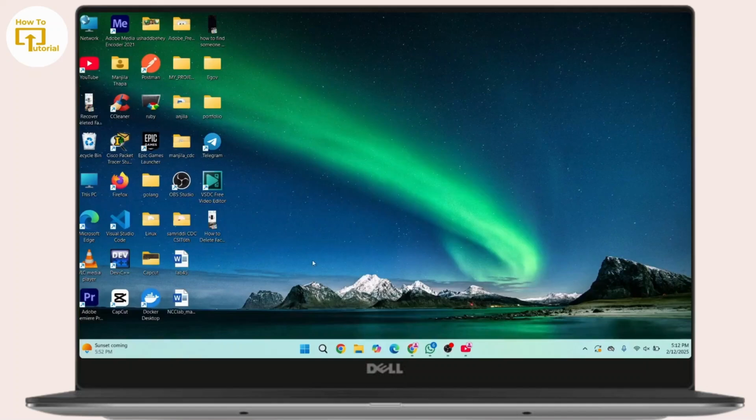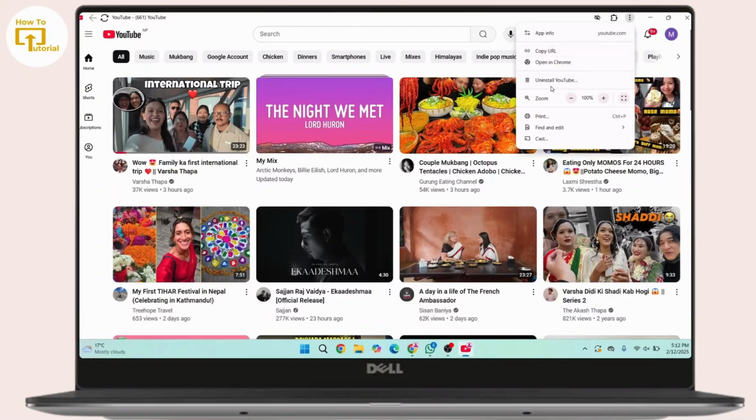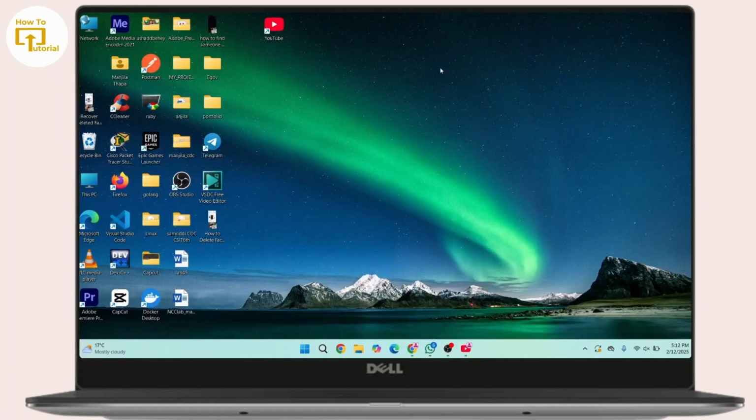If you close this, there you can see now it has been installed. Now if you open it up and change your mind to uninstall it, all you have to do is click on this three dot and now from here click on uninstall. So in that way you can install YouTube application in your laptop or PC.